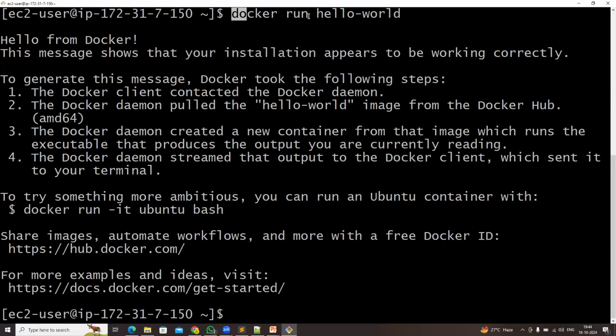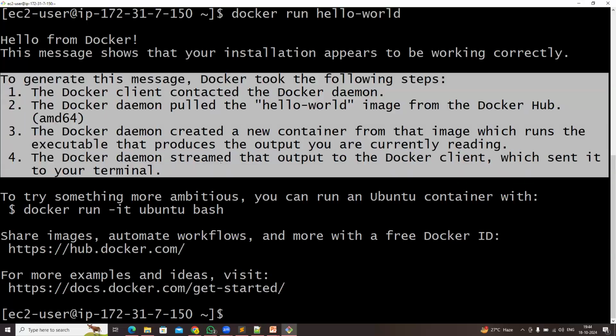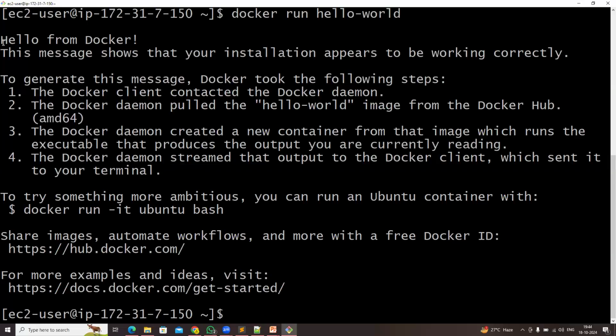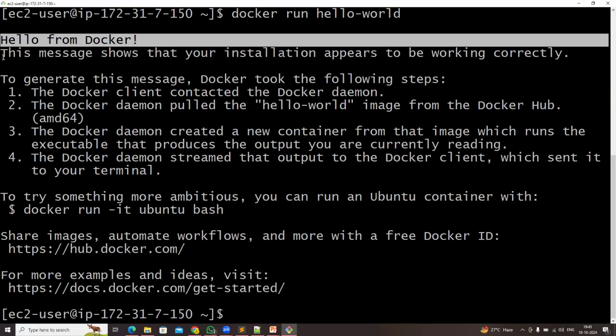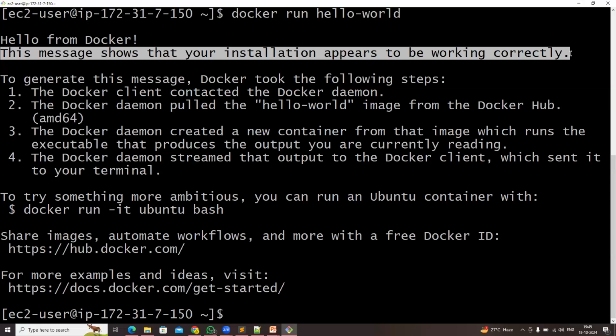Whenever you execute docker run hello world, it is an image where, in that image, just this message is printed. So what they are saying is hello from Docker. Boss, if you are getting this, that means Docker is working correctly in your system. You installed Docker, you are trying to run Docker images, and Docker is working perfectly.